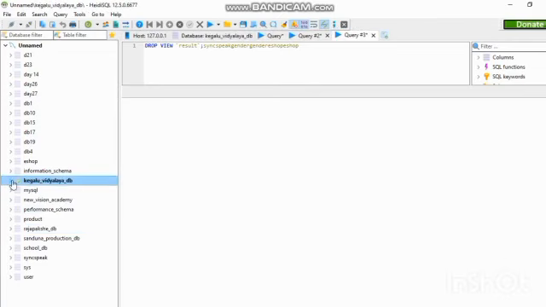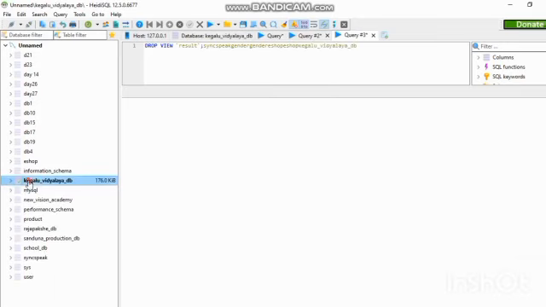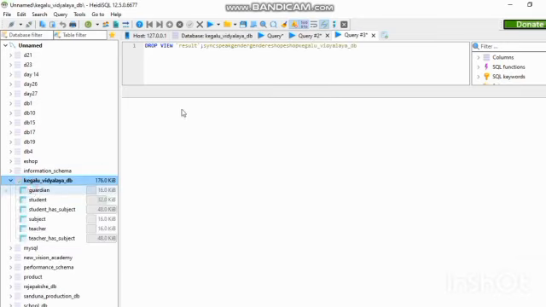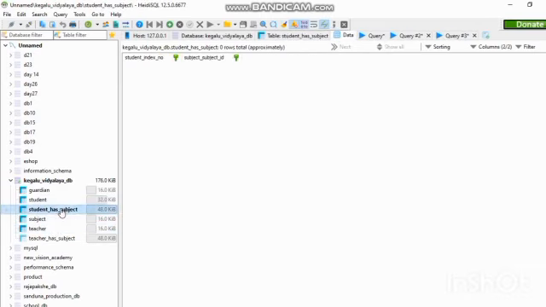Now you can see Kegalu Vidyalaya DB. There are our tables: guardian, student, subject, teacher. Student has subject relationship table and teacher has subject relationship table.